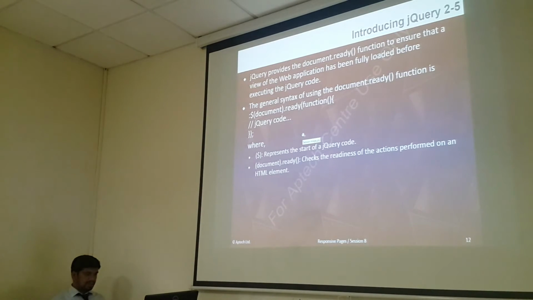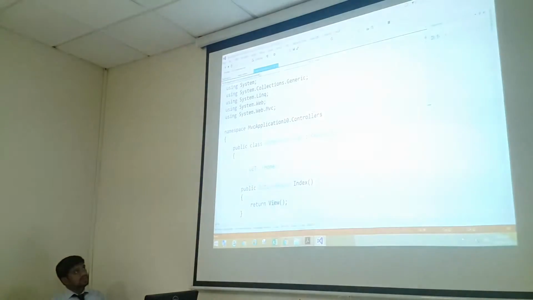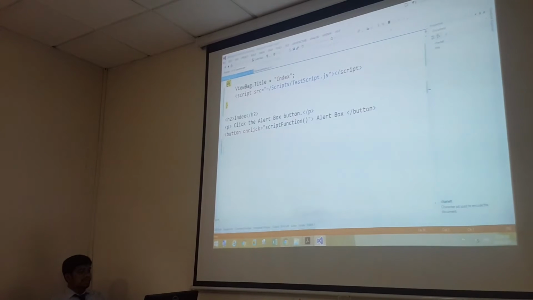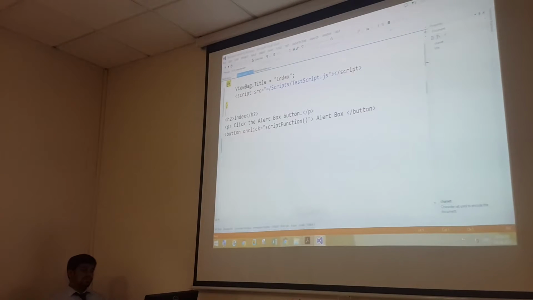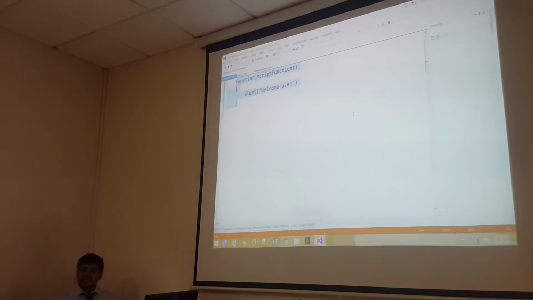Start with it very simple. I'm going to use the same file. I'm not going to do any changes. I will use the same previously home controller, index and a test script. In the test script, previously I wrote this function with JavaScript. Same like that, if you want to insert jQuery also, you should include the same JavaScript file. So that's why I'm not going to create one more test script.js file.